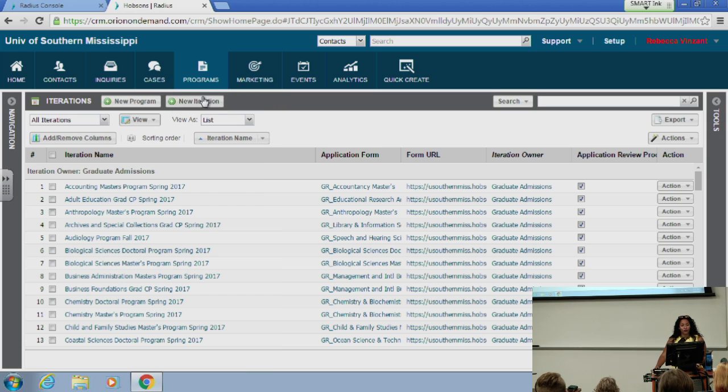So if I click on programs and iterations, this is your iterations module, and you'll see here that you have 129 already in here. And you'll see by program and term, this is how we're going to be accessing this.